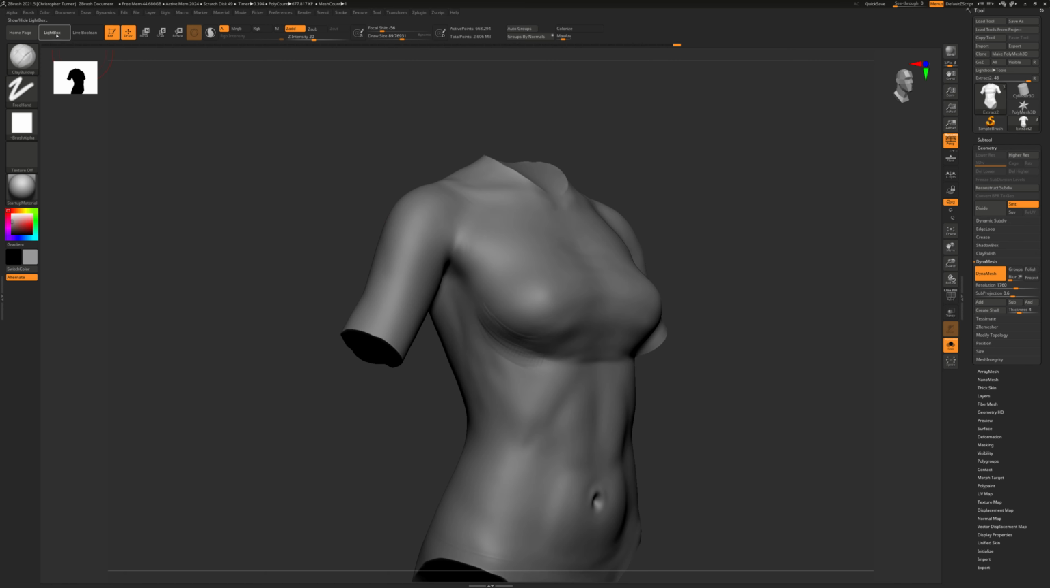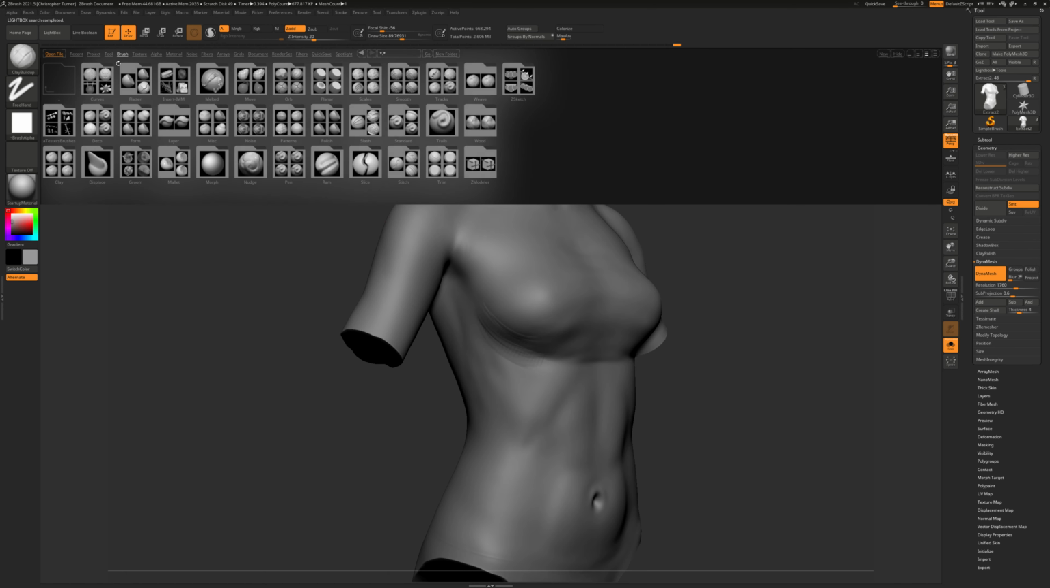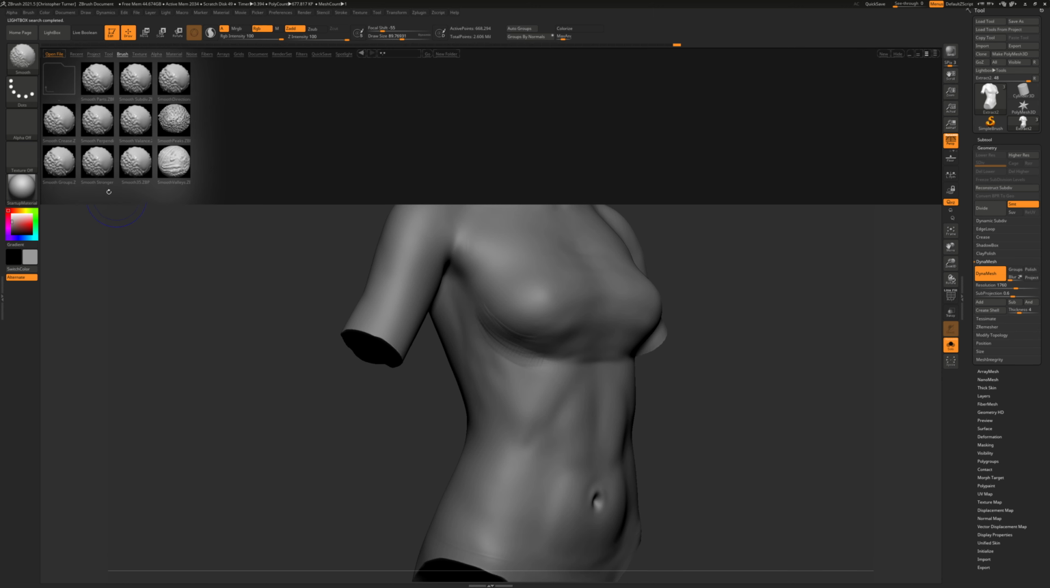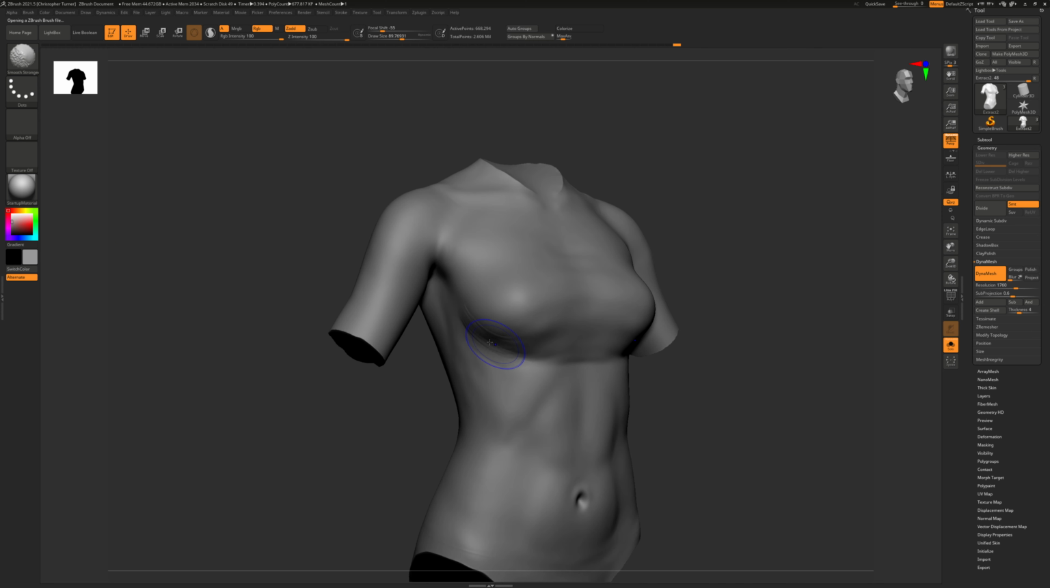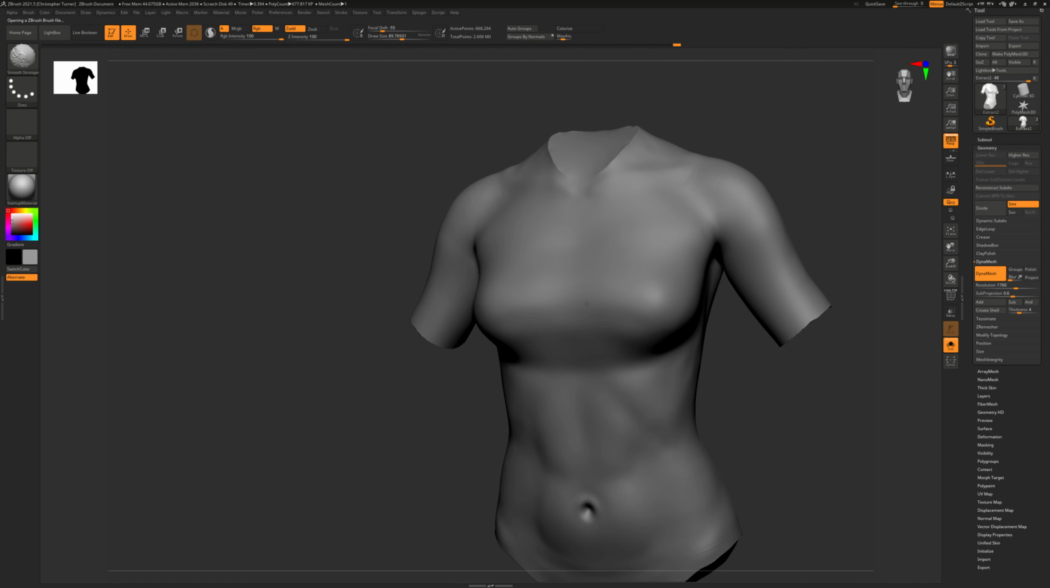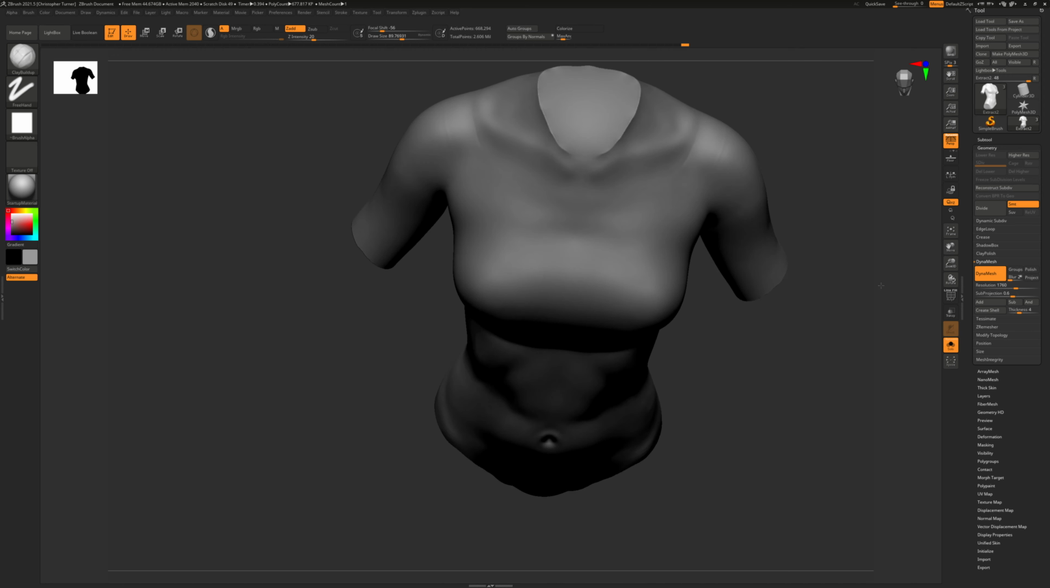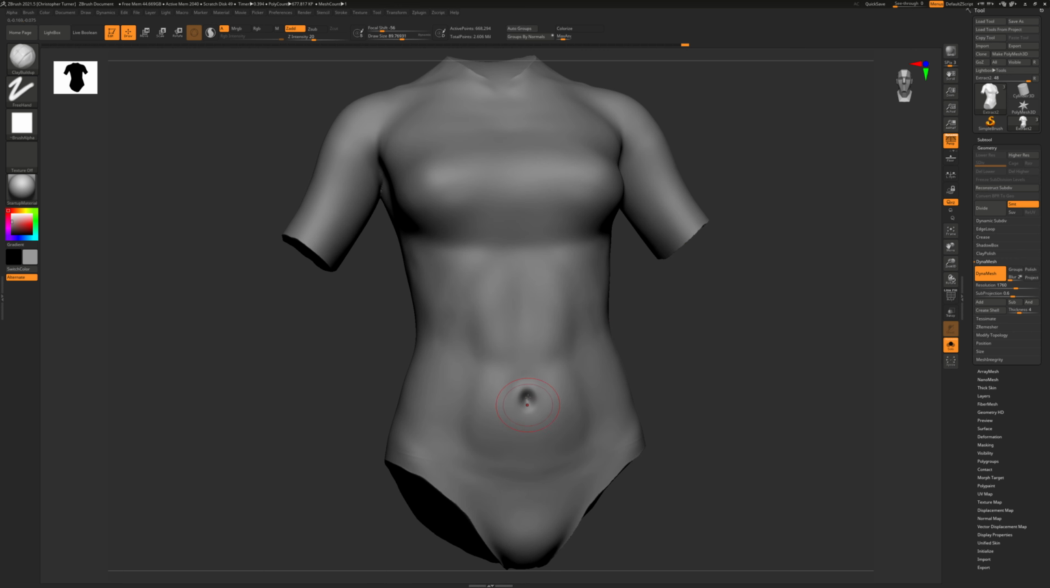I'm going to go into my Lightbox, into my brushes, into the smooth brushes, and holding Shift, I'm going to toggle the smooth strong brush. This is now going to make it so that when I hold Shift, the smooth strong is turned on. And this is actually just going to give me a very strong effect with that. So we can get rid of her navel, which doesn't need to be here.